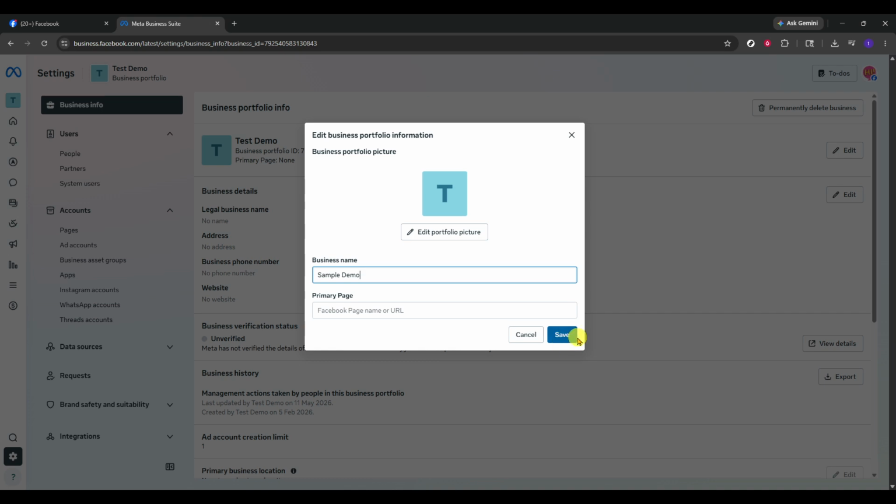After saving, revisit your page in the Business Info section to confirm the update, and consider aligning your page name and username if needed for a unified brand experience. That's it. You've successfully navigated Facebook and Meta Business Suite to change your Facebook Business Portfolio account name.